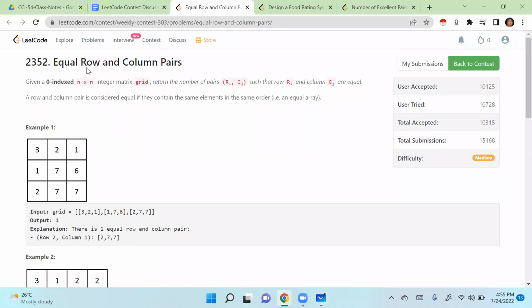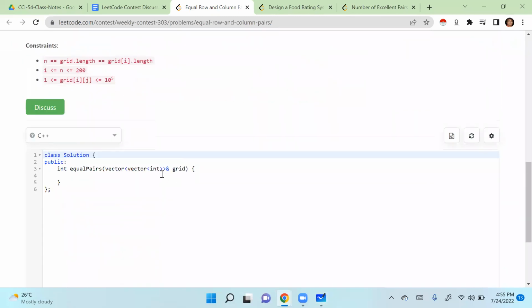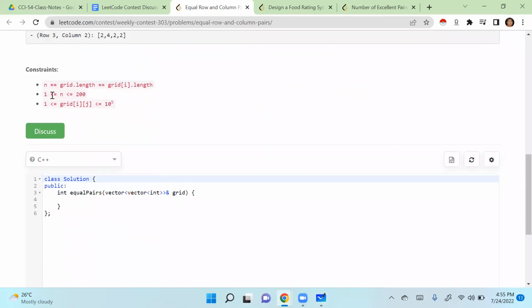Okay, we have to tell equal row and column pairs. For this, we had been given a grid of size 200 cross 200. I created a two vector of strings of matrix and transpose and compared.